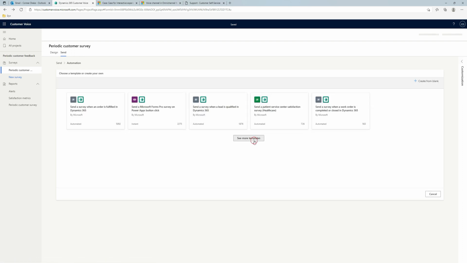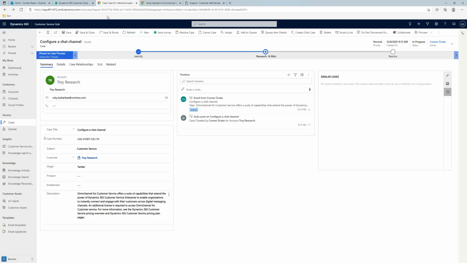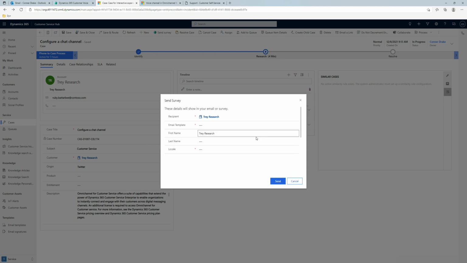And what you do is when you come into the templates, there's actually a pre-made send a survey when a case is resolved in Dynamics. And what I've done, if I click on the right thing, is added this button in here. So I can either have it, when I've resolved the case, automatically send an email, or if I want to choose a different email survey, I have only set up the one. What I can do is trigger that, and it will just say, who am I sending it to, and what is the survey type that we're going to send.